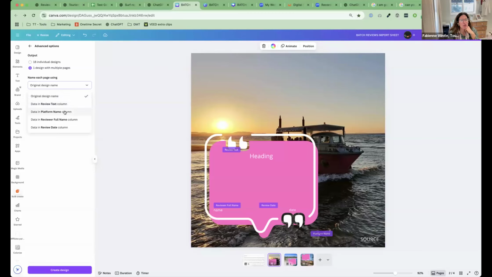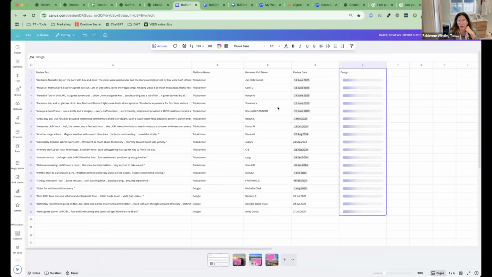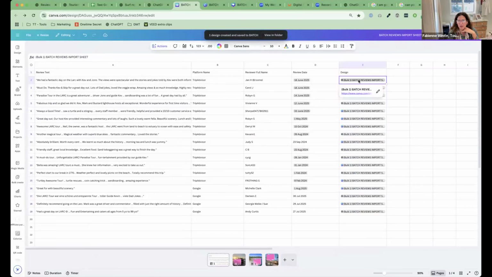It might be easy to just put the review text as the name, and where we're going to save it, be clever with your structuring in your Canva. I'm going to create it, put it in my batch folder so I know where it is. And now what's happening is it added an automatic column here, and it's put the link to where the design is.